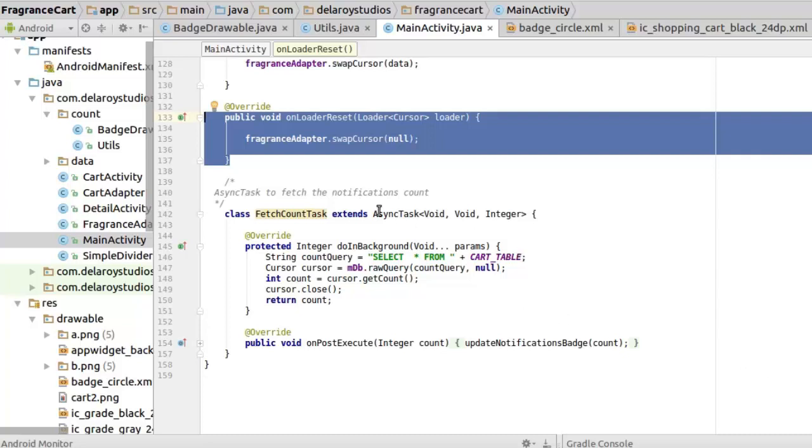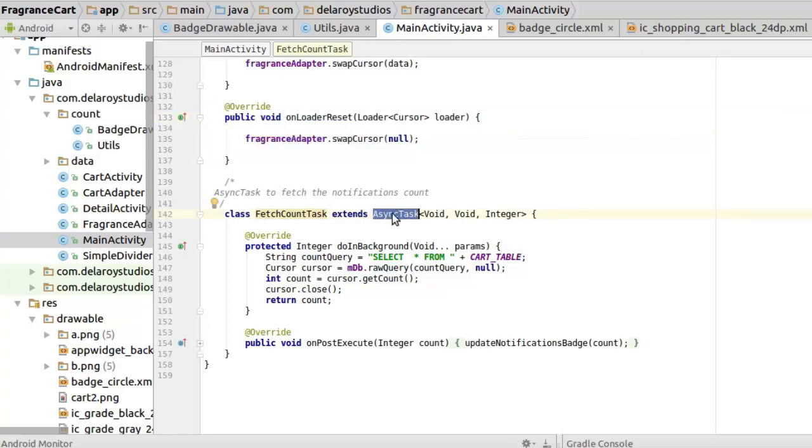This extends the AsyncTask class, passing Void and an Integer as parameters. Now in this Integer, you must override doInBackground. Let's see what we do in the background. We have a count query, which we are passing as a string variable. In this query, you select all from the cards table, so that we'll be able to know how many items we have in the cards table.